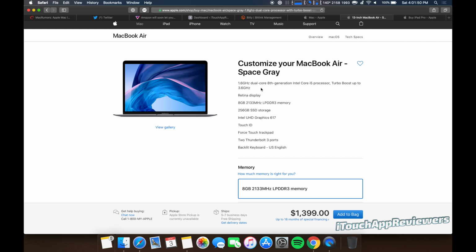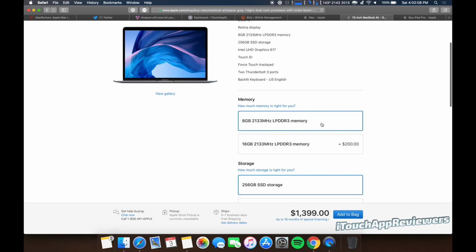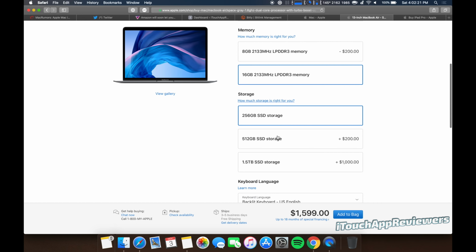So this comes with a 1.6 gigahertz dual core 8th gen Intel Core i5 processor with turbo boost up to 3.6 gigahertz, a Retina display, thank God, 8 gigabytes standard for RAM, 256 gig storage, Intel UHD graphics, and you guys can read the rest. Now, some of this is upgradable. For example, you could upgrade your memory to 16 gigs for $200. Personally, if you're just a student, you might not need this, but if you want to future-proof it just a bit, this might not be so bad.